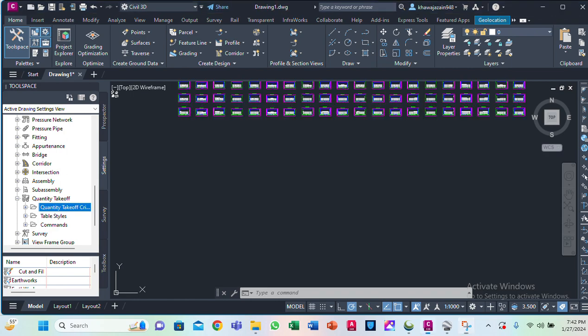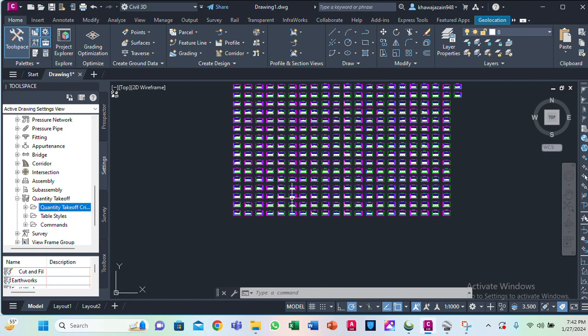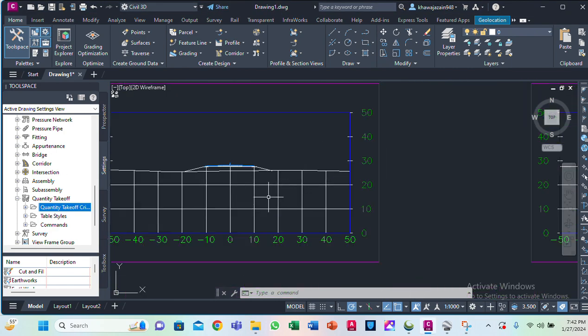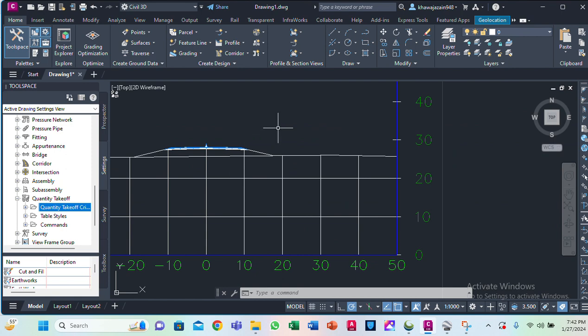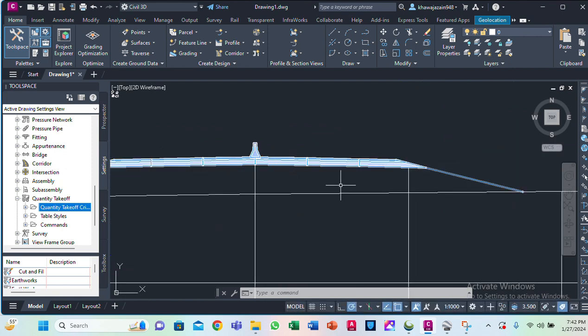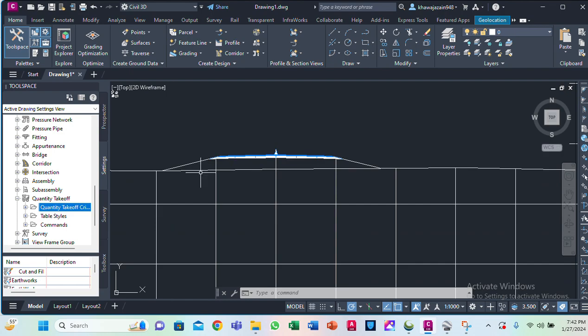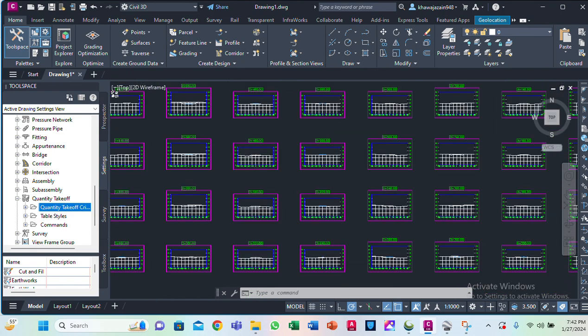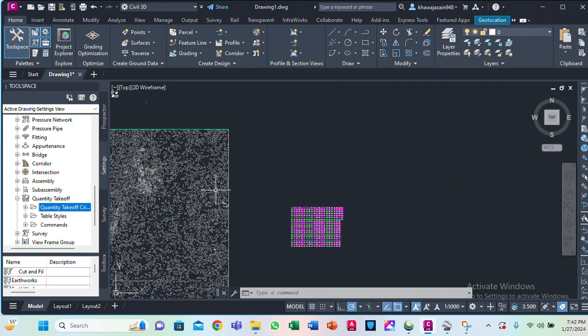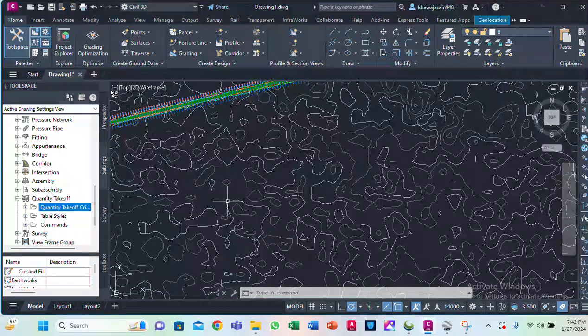Now, as we can see here, nothing has happened. I need you to focus here. You can see here. Okay, now we have to go to the alignment.